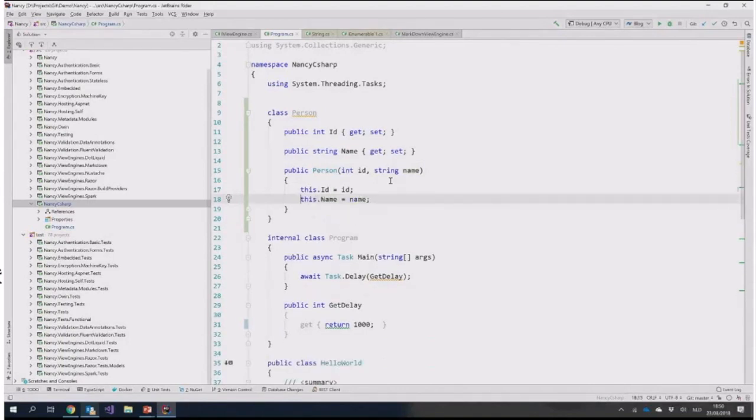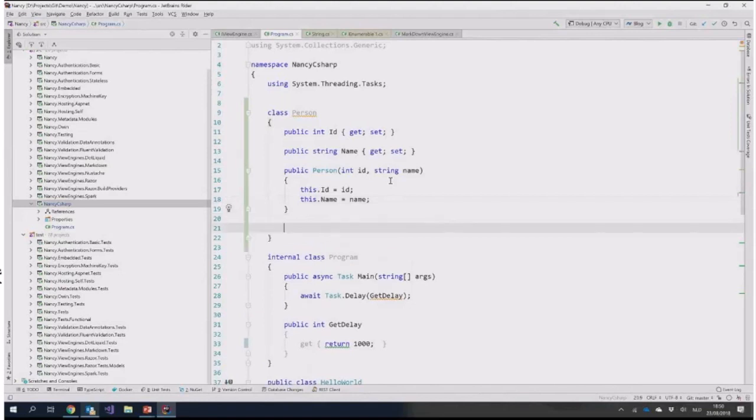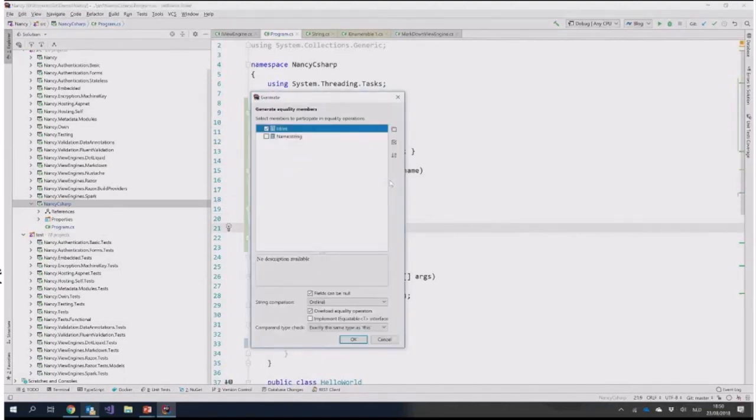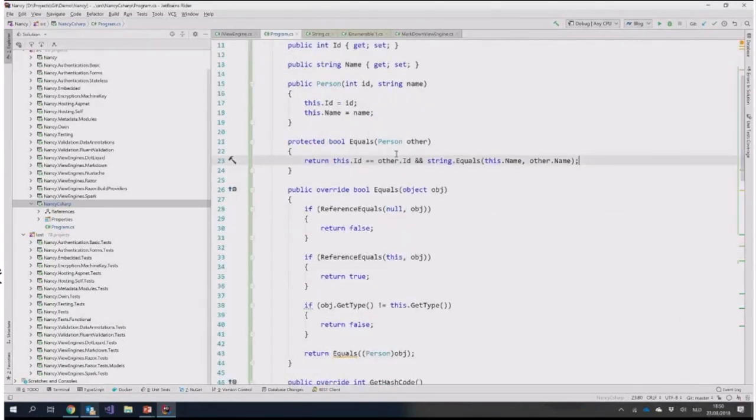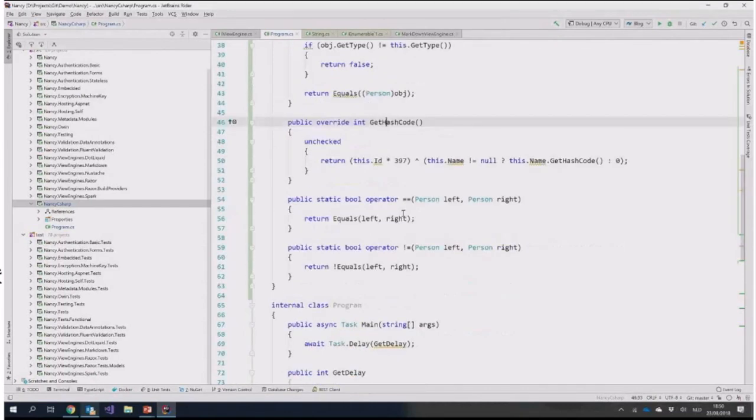Right, let's generate something else. Let's generate an equality member. I basically want to be able to compare a person by ID, or ID and name. It has no use in a live application, just to give you an idea. This will generate an equals method for me, as well as a GetHashCode, and it will also overload the equals operator and the not-equals operator.